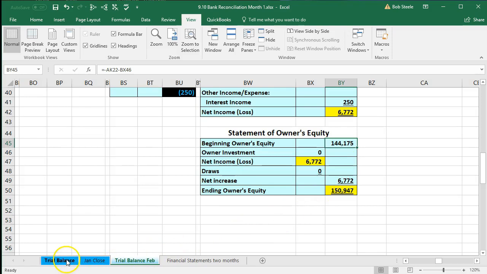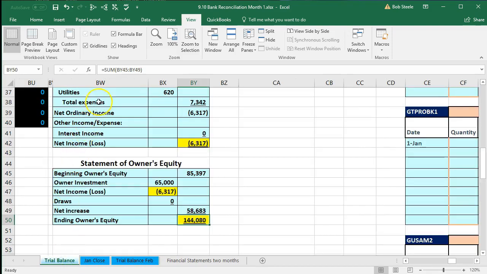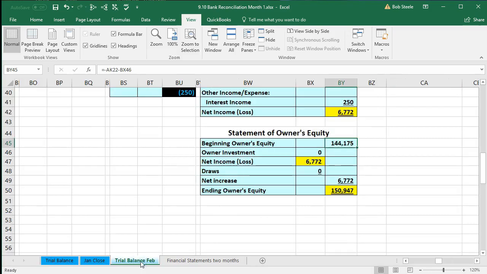Let's go back to the first tab and the trial balance. We're back to the trial balance. And we are over in BW to BY in the financial statements. This ending balance, this 144.80, doesn't match what we have. If we scroll back, this is the ending balance for January, which should match our beginning balance, going back to the third tab, the trial balance for February. That should match our beginning balance. It doesn't, and the reason is because we made that adjustment to the financial statements afterwards.